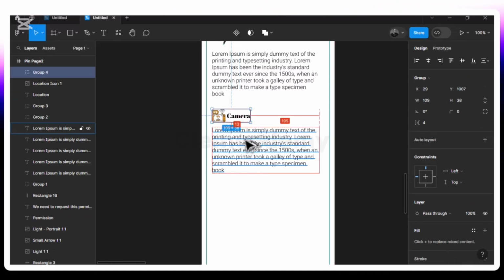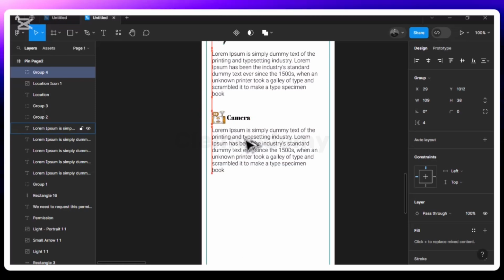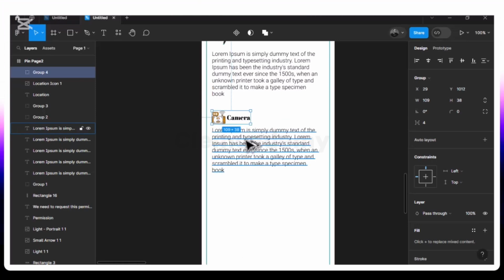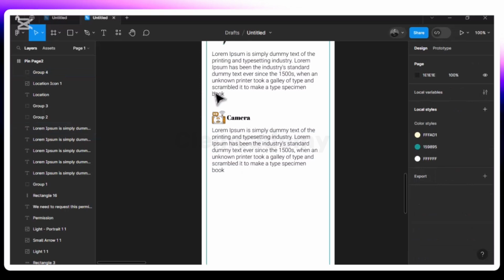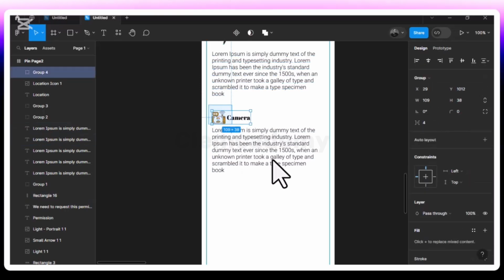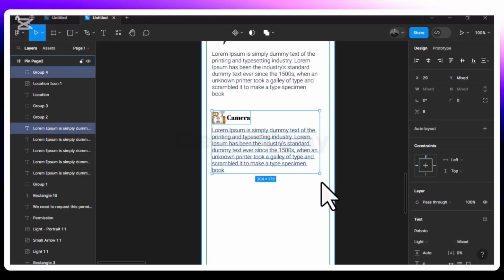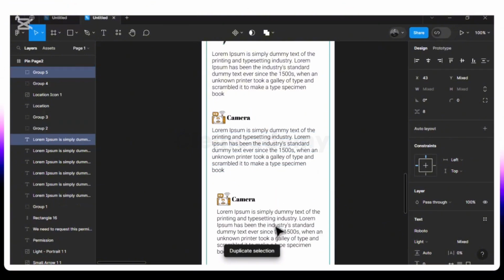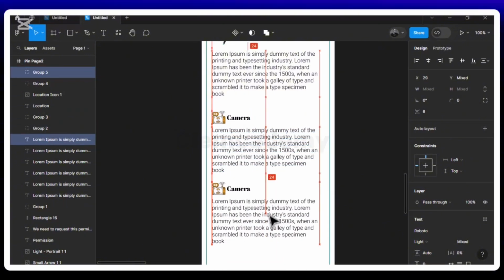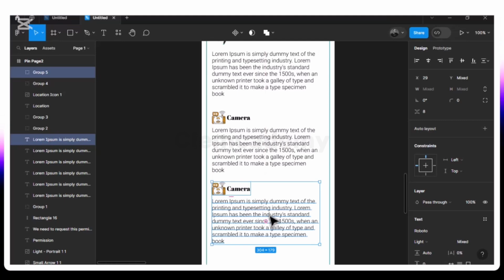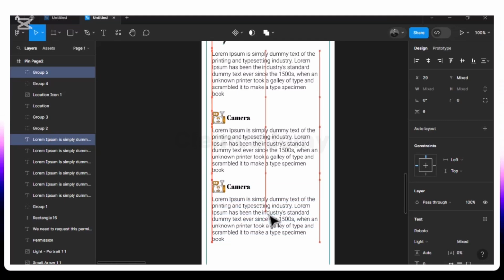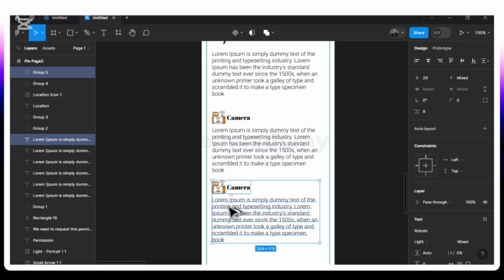So I'm going to check the space. We are making use of 8 pixel. All right, cool. Then I'm done with this. I'm going to highlight them and duplicate again for the next one. So let's check our alignment again. Let's check the spacing again. 20. So the space between this and this one is 20.